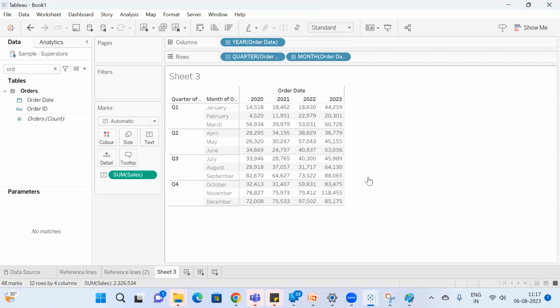And in earlier discussions, while we were discussing table calculation, we were also using 2 dimensions, one is quarter and the other one is month. So here also you can see Tableau is creating one pane.